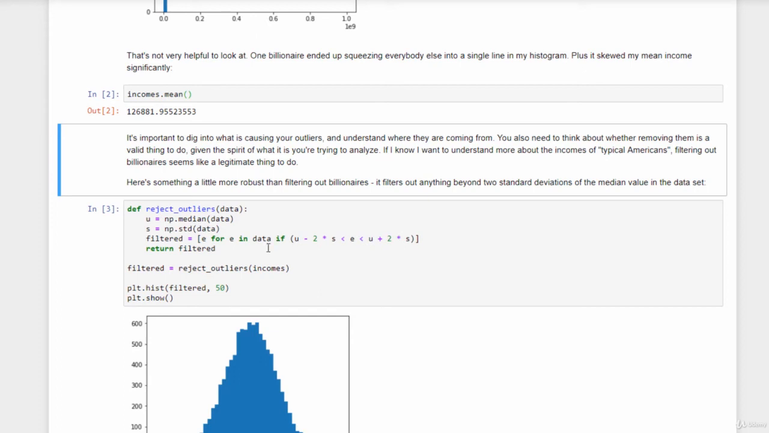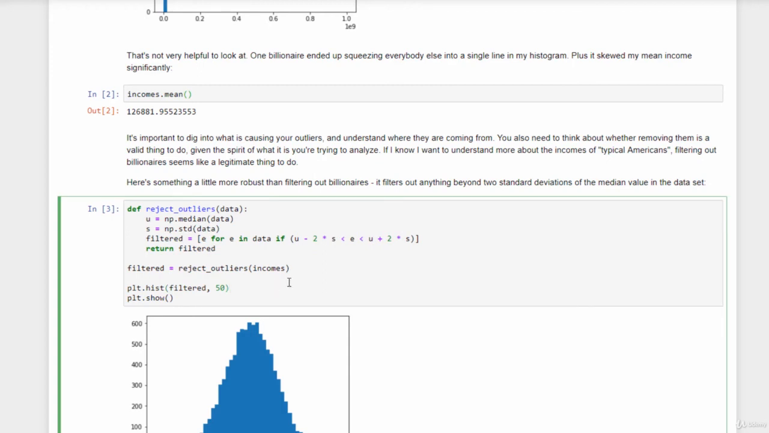It starts by computing the median of a data set and the standard deviation of that data set. And this little line of code here just checks whether or not we're below 2 standard deviations of the median or above 2 standard deviations of the median, and returns a filtered data set that throws them all out. So then we call filtered equals reject outliers income, and that just applies that filter function to the entire data set and returns the filtered set in its place. We can then plot that filtered data set and see if it works.